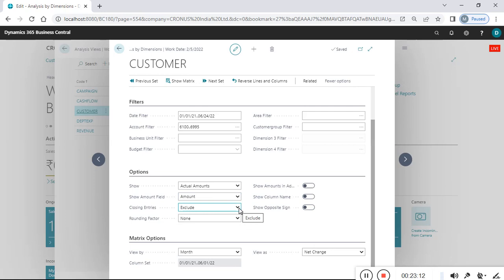Next, closing entry. I already excluded this rounding factor. You can use it if it is required for your scenario. Show amount in additional currency if you are using multiple currencies. Show column name. If your dimension code and value names are different, and you do not recognize them on the basis of code and need to show the column name, just click here. The system will show you the report on the basis of name, on the basis of description.